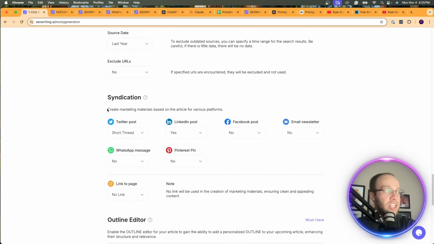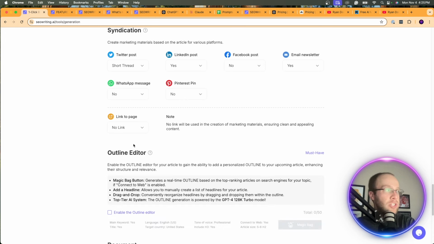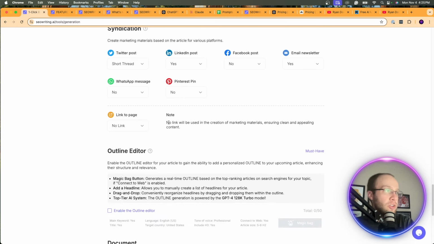Now for syndication, create marketing materials based on the article for various platforms. So this is cool. It can syndicate or repurpose that long form article into other forms of content. This was a recent update they rolled out as well. So I'm just going to try it here, right? So let's do a short thread on Twitter. Let's do a LinkedIn post. I don't want a Facebook post. Sure, we could add an email newsletter, no WhatsApp message, no Pinterest, link to page. So no link, this is new too. No link will be used in creation of marketing materials. I'm just going to do no link.